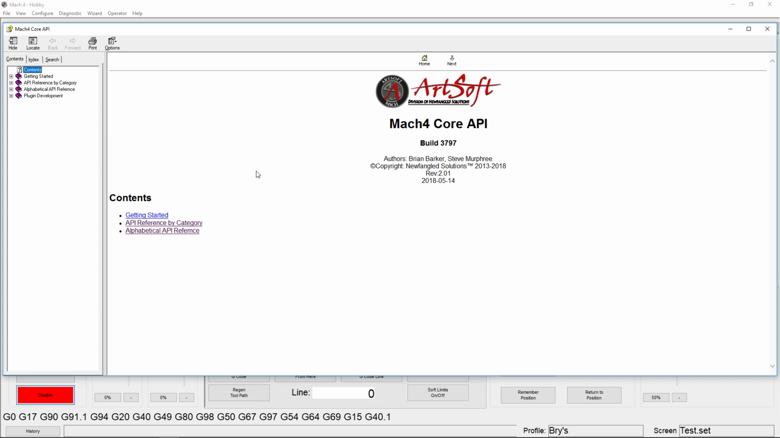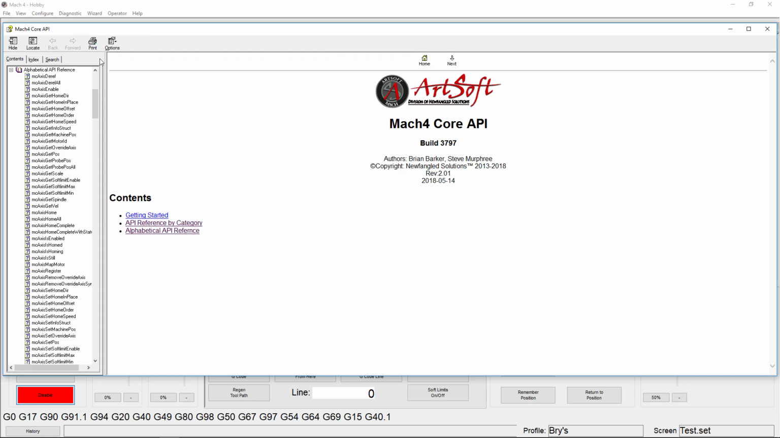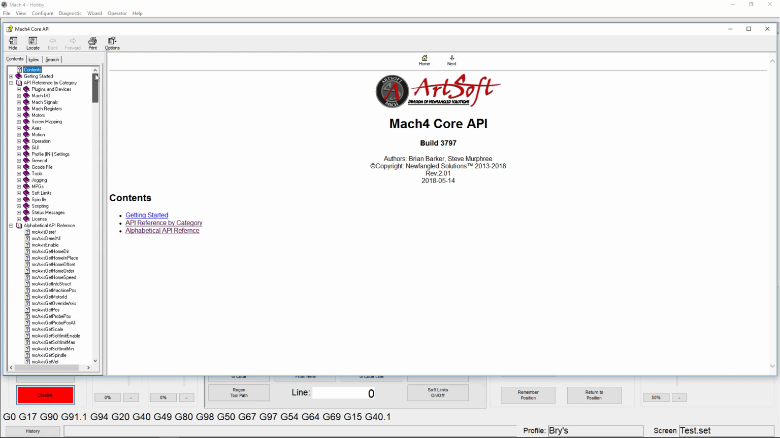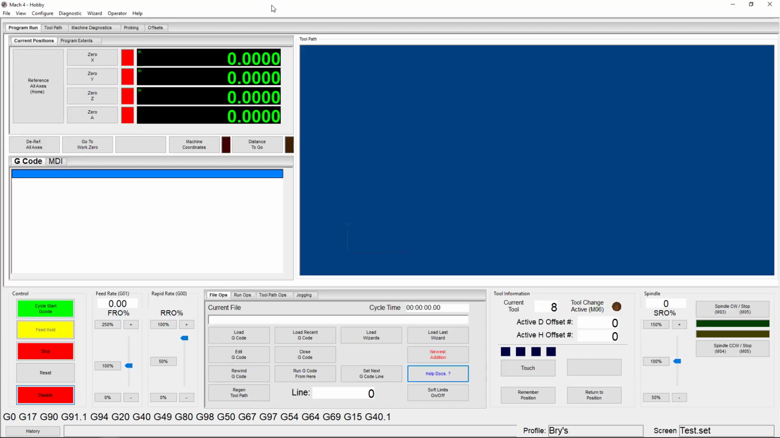Now, this allows you to look up terms by category or alphabetically whenever you get stuck or want some more information. There's all these different categories to choose from, and if you're not sure what category it fits in, there's an alphabetical list right here for you. Definitely a great tool to keep around.